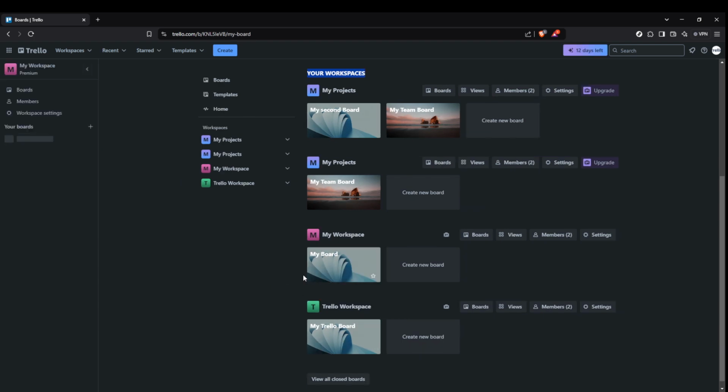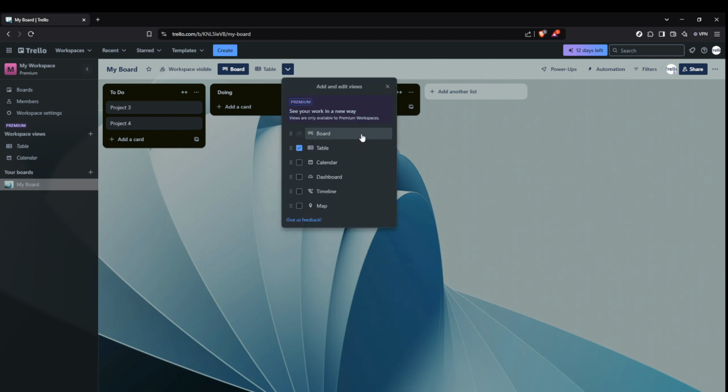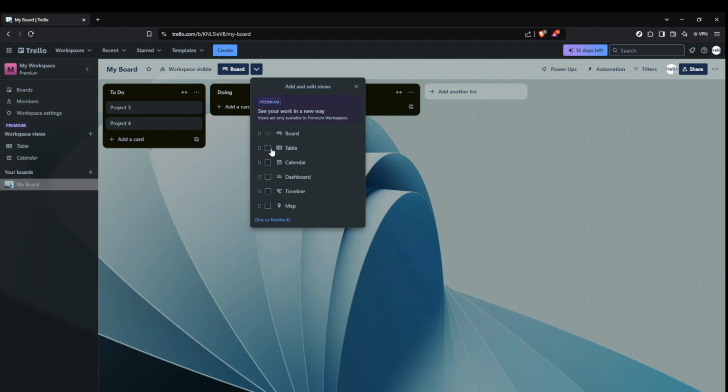You'll now be taken to your board. This is where the magic happens. What you want to do next is open the board drop-down menu. It's usually signified by a small arrow or three dots, which when clicked will reveal a whole new set of options. Here you'll see a few checkboxes next to various views such as table, calendar, and dashboard. These checkboxes allow you to customize how you view the information on your board, tailoring it to your needs.